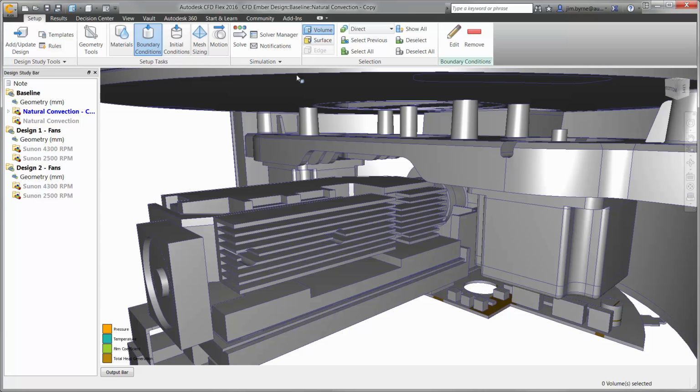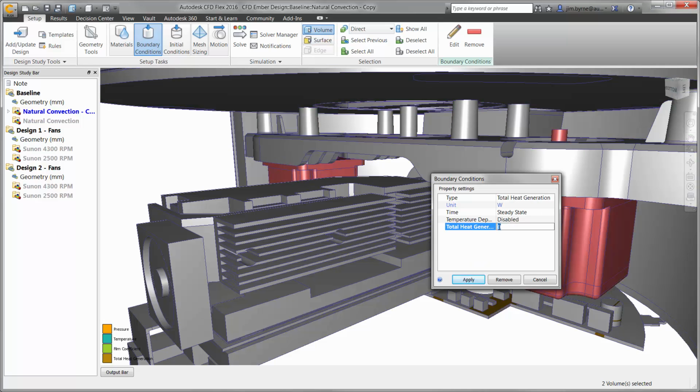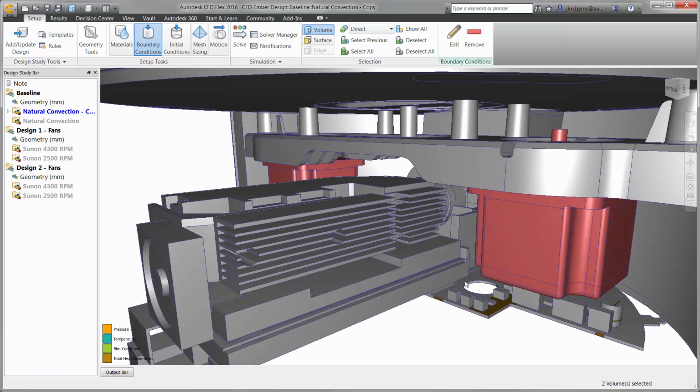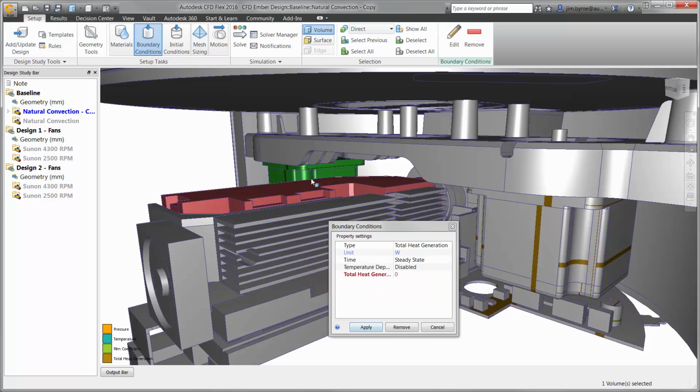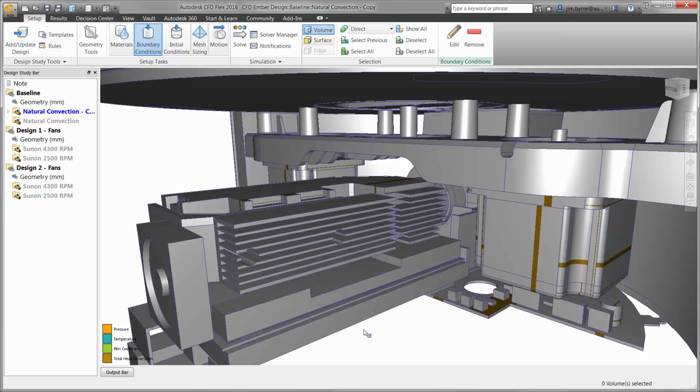We have a few parts that are generating a significant amount of heat. The two stepper motors will be set to 10 watts each. Then there is a UV light projector that is outputting 20 watts. There are also various components on the PCB that we have already applied heat power to.